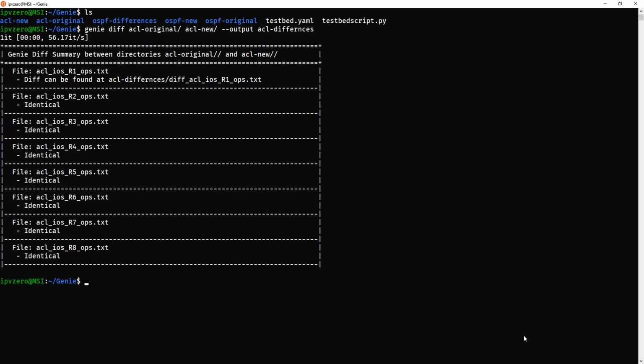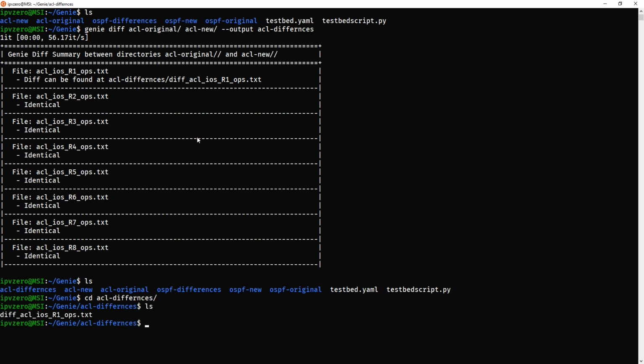And just do that. That's us. So it tells us straight away that 8's identical, 7's identical, 6, 5, 4, 3, 2 identical, but there's a difference being found on router 1, and you can find that difference in this directory and in this text file. So if we go into that directory as it said, we go into ACL differences, we'll find this little text file with the actual differences.